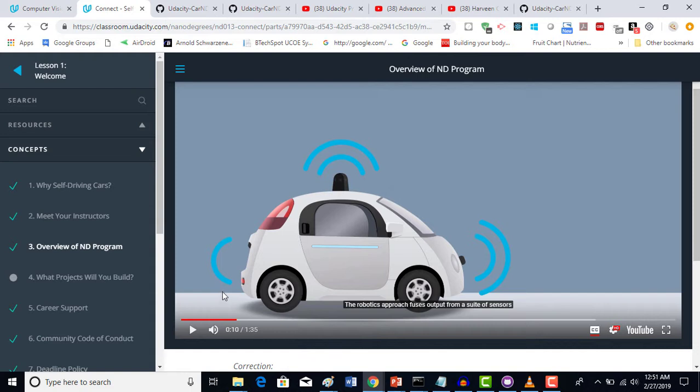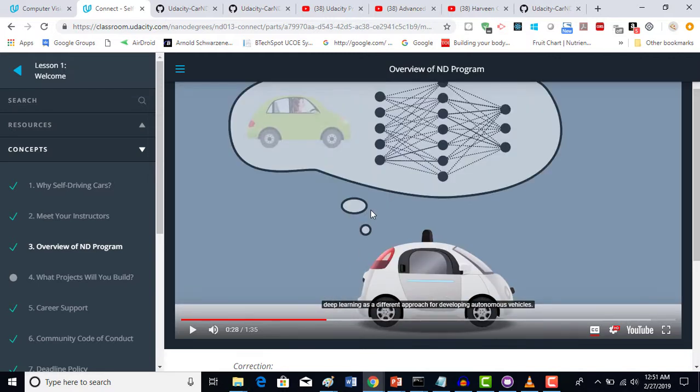So in the autonomous space right now, we have two approaches. One is the robotics-based approach and another is a deep learning-based approach. A robotics-based approach includes fusion of various sensors to take decisions and help in driving the car autonomously. Another approach that is now becoming very famous is the deep learning approach. Deep neural networks can learn to drive a car by mimicking human behavior.